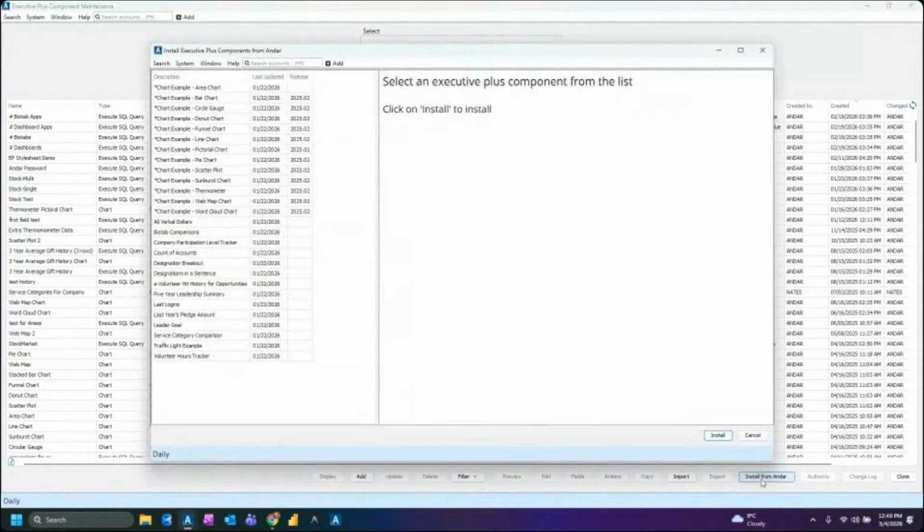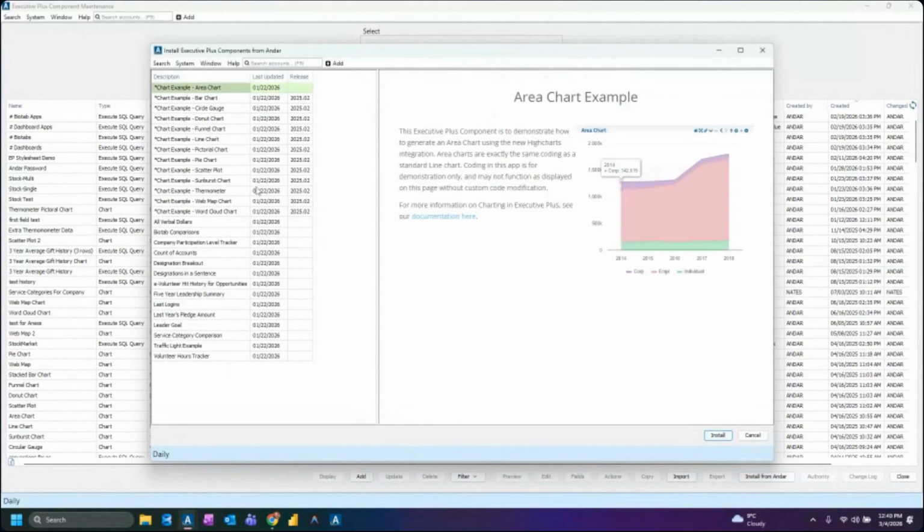So I'm just going to click the install from Andar button again. And you can see we've got a small library of some generic Executive Plus queries that you can go and install. The new ones that I just added are examples for all of our charts. When I was at one of my United Ways, I'm not a native coder. I don't write code very well, but I learned some SQL. And what I realized is I can modify SQL a lot better than write it from the ground up, especially when you're first learning. That was kind of how I learned.